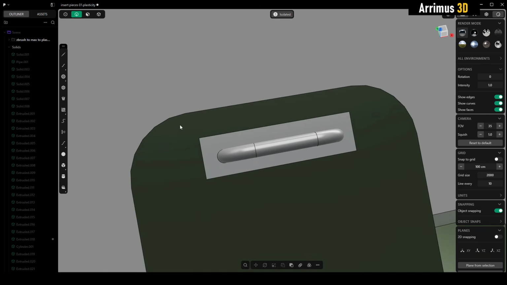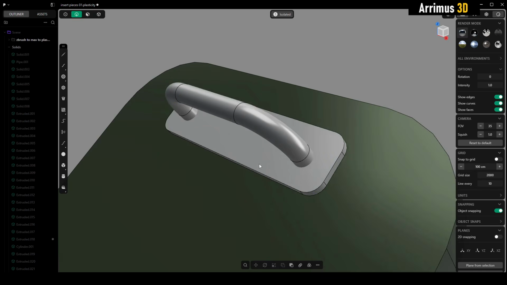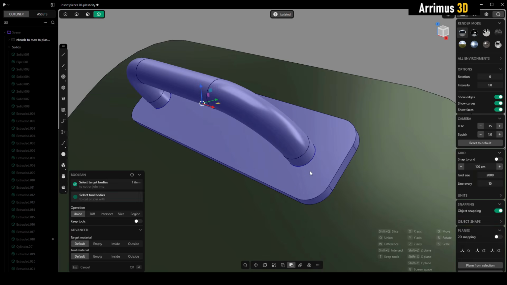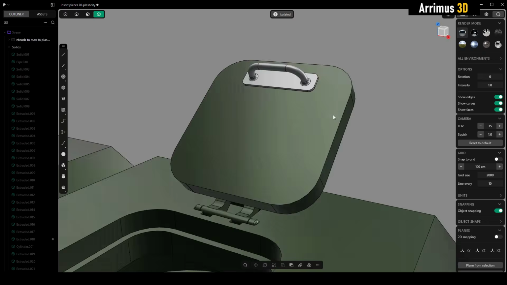Alright. Have a little bit of fun with a little bit of fillets. If you want, you can combine these together. Do a little bit of fillet here. Alright, guys, just like that, you have a nice little handle.